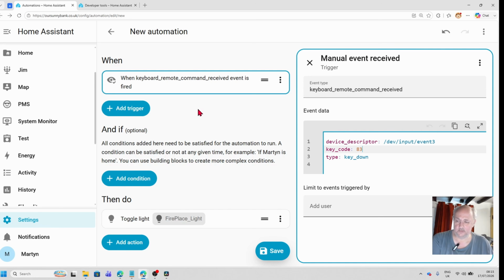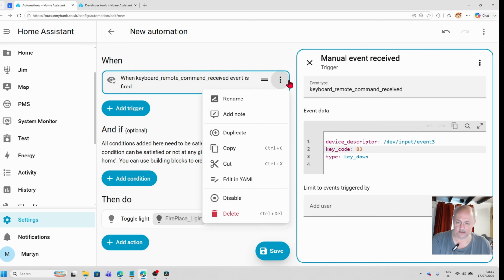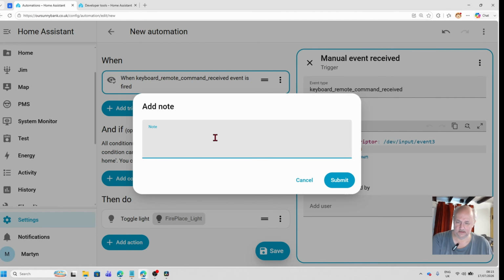So one of the things it's worth doing here is adding a note, and AE3 is delete key pressed.